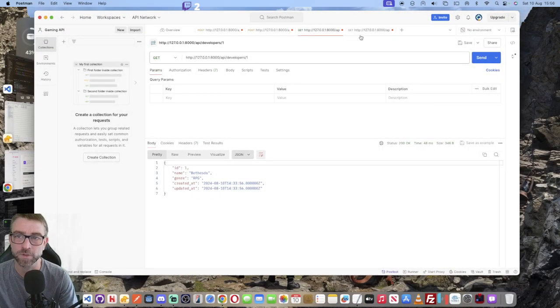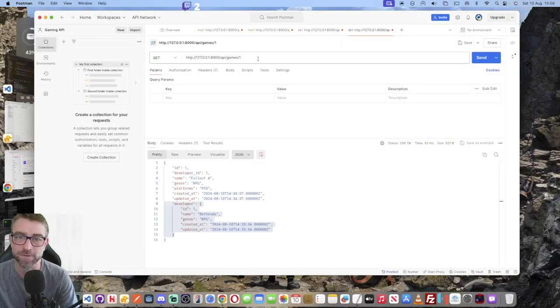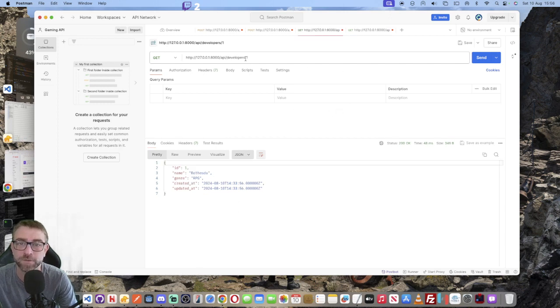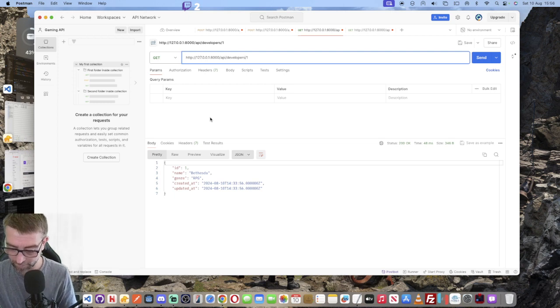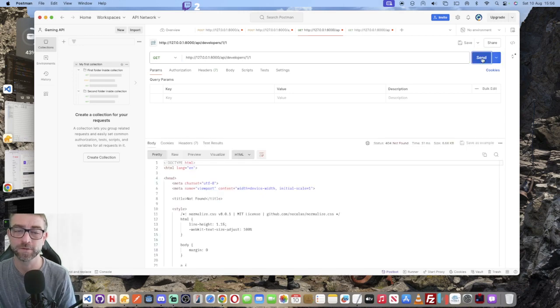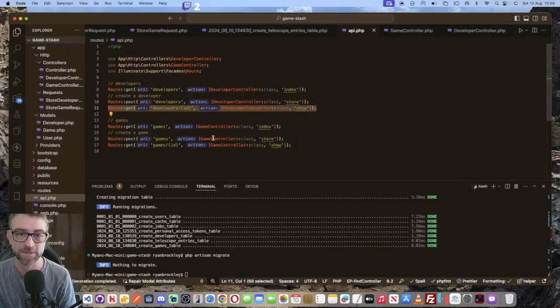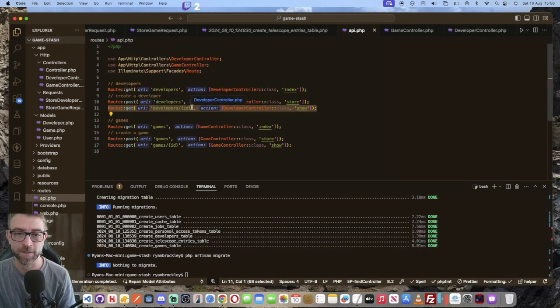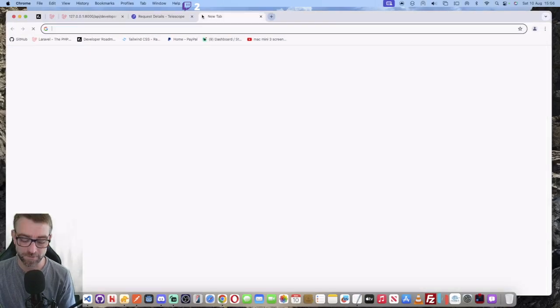When we view a game by ID, which is the ID of 1, we can see the developer that game's tied to. But what we really need to try is a developer and a game ID. So that's what we need to set up next in our routes. So we can find the developer by the ID, and then find the game by ID that is associated to that developer. So just a bit of context.